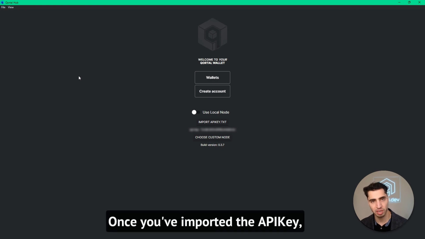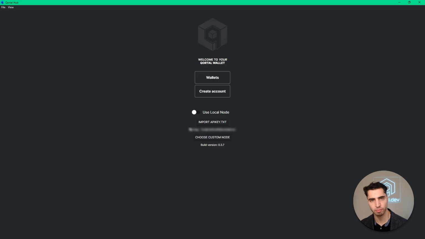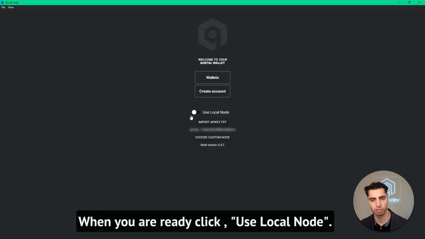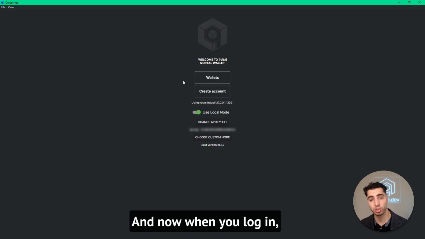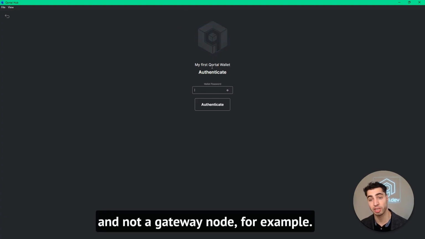Once you've imported the API key, it will appear here below the Import API Key button. When you're ready, click Use Local Node. And now when you log in, you'll be using your own local node and not a gateway node, for example.